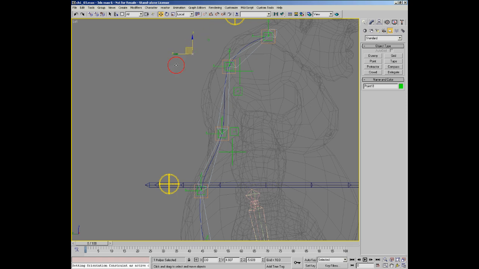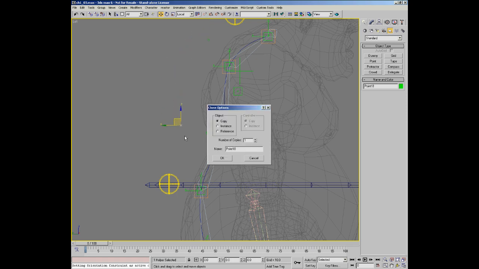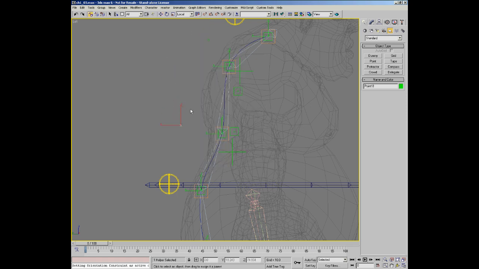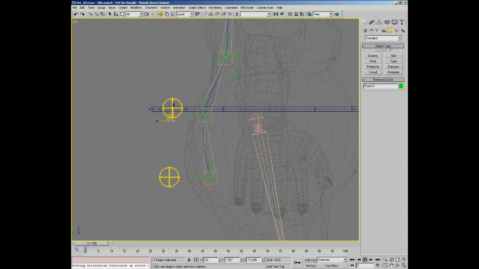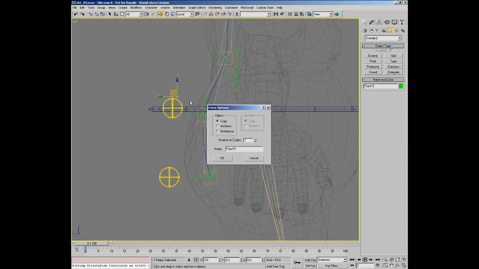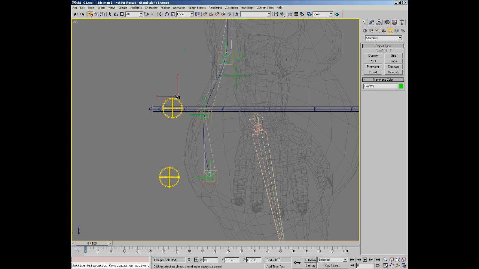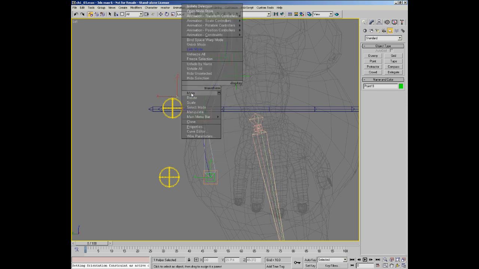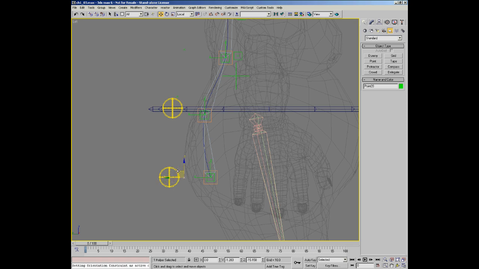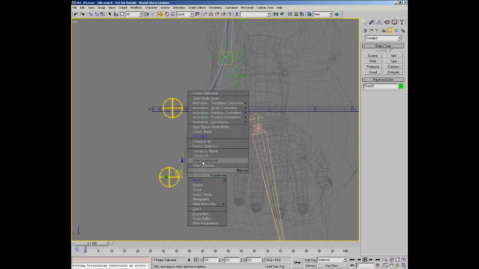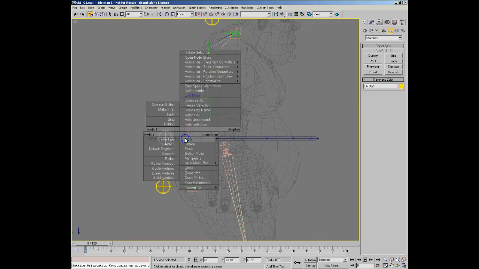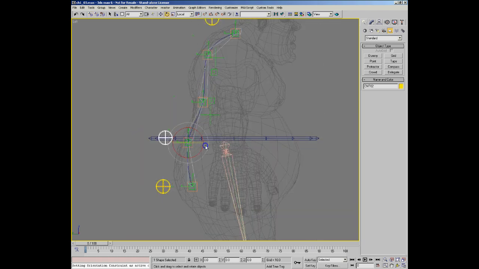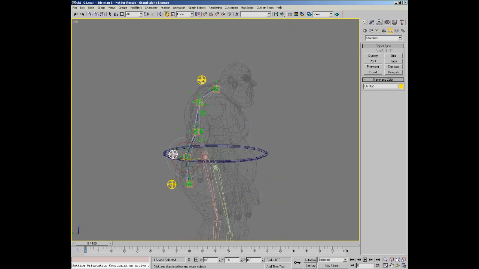Let's make a few more of these. And I'm going to link this one to this helper. I'm going to link this one to this helper. And one more for the bottom. So now you can see when we again rotate it, all those little point helpers are moving out in space now.